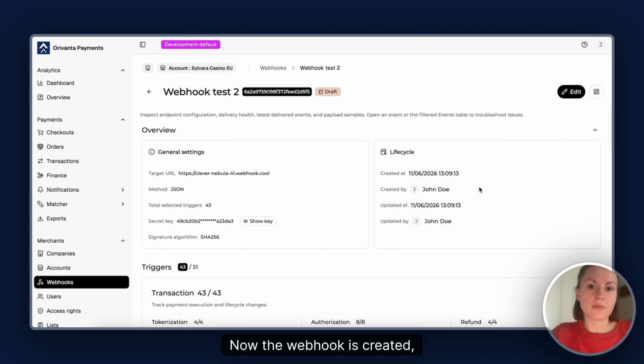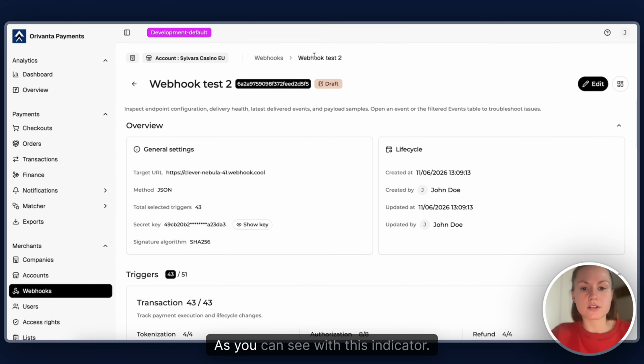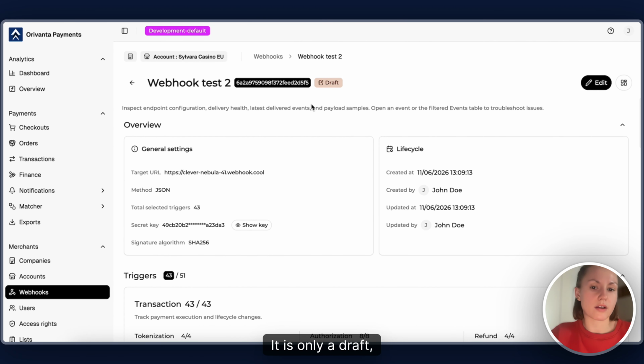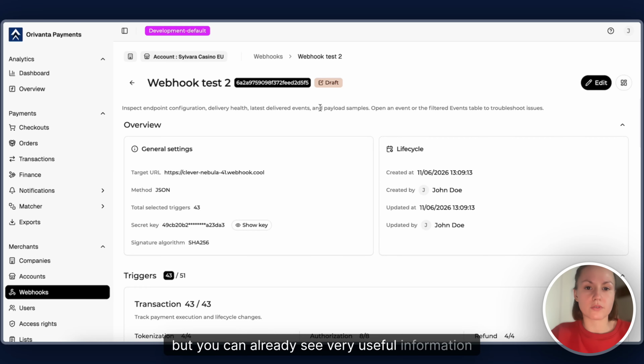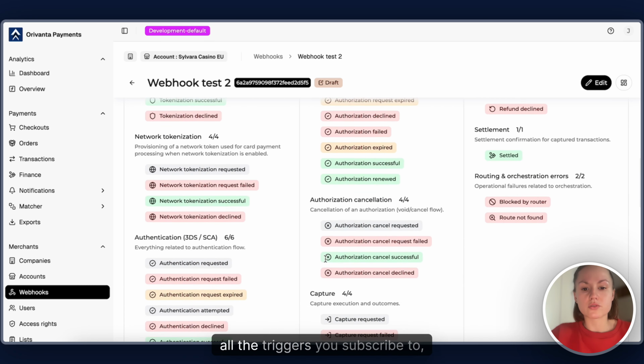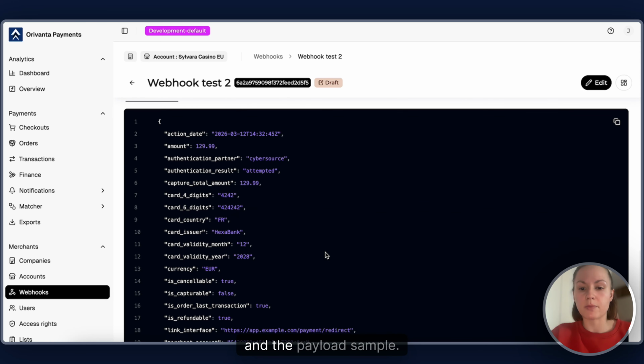Now the Webhook is created, but it's not really active yet. As you can see with this indicator, it is only a draft. But you can already see very useful information, such as the overview with general settings and lifecycle, all the triggers you subscribe to, and the payload sample.